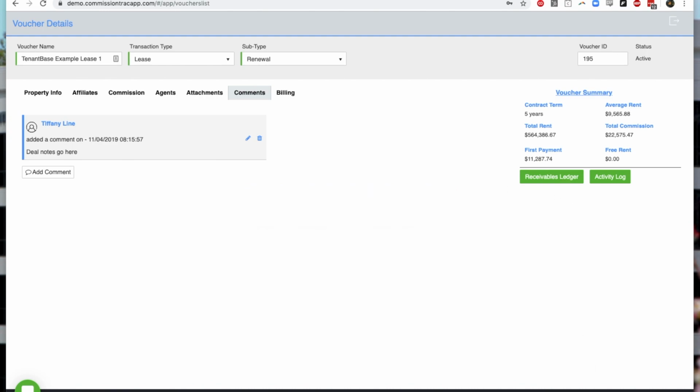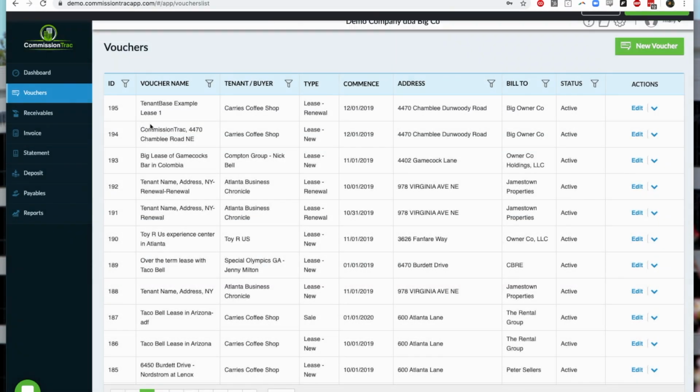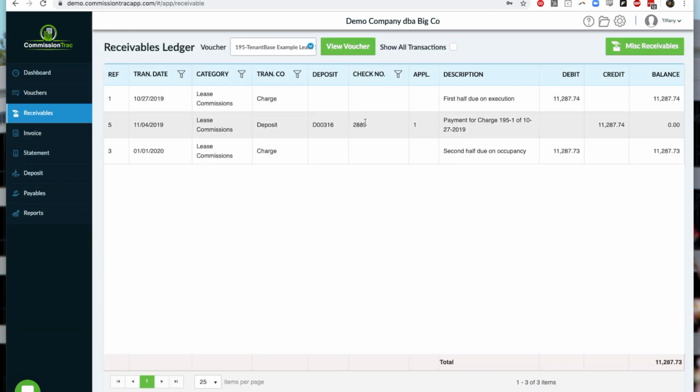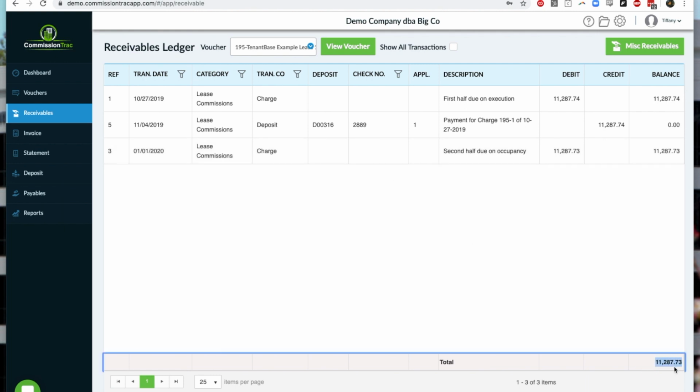Every deal also has a receivables ledger. So I'll hop out of here and just move down the assembly line. So on the receivables side, I can see there's already been a deposit against that first half, and we're still due the second half. Here's our deal balance.